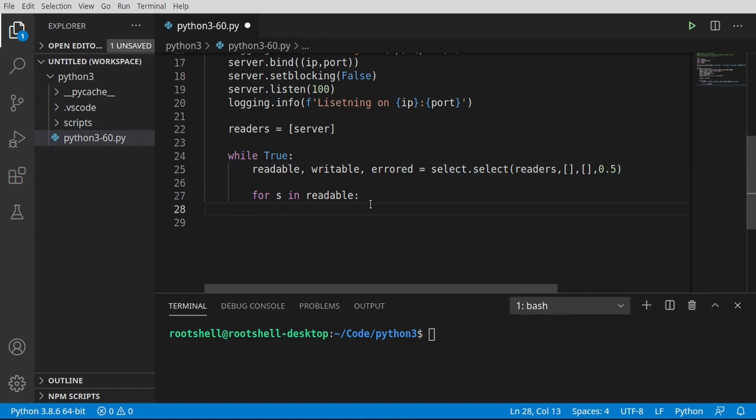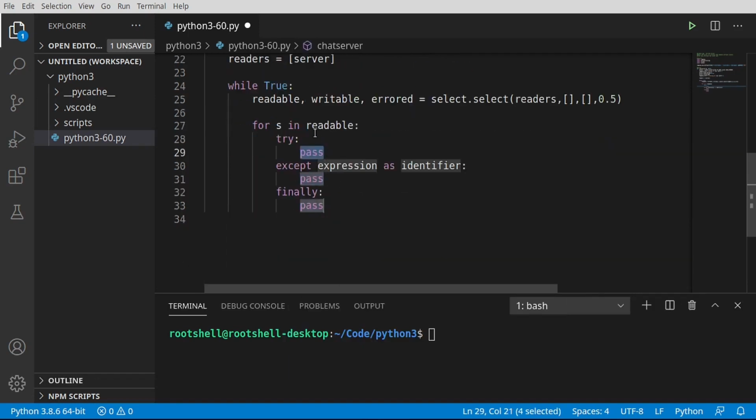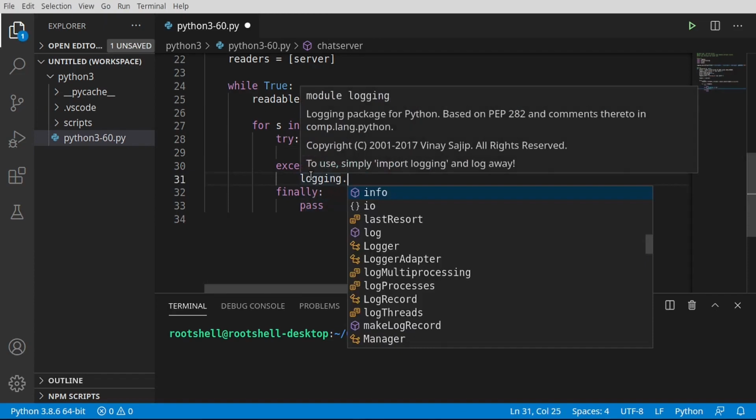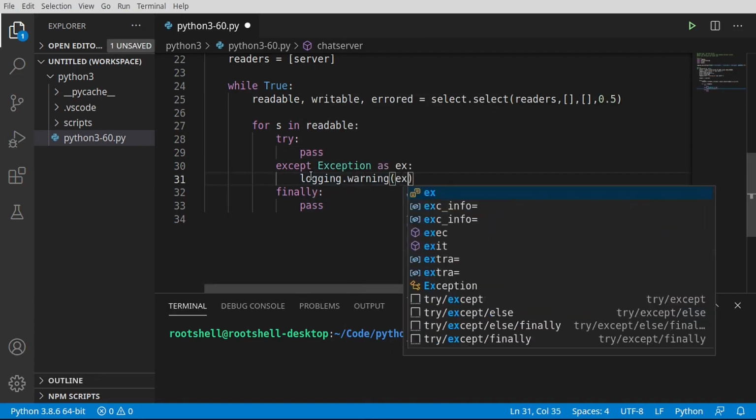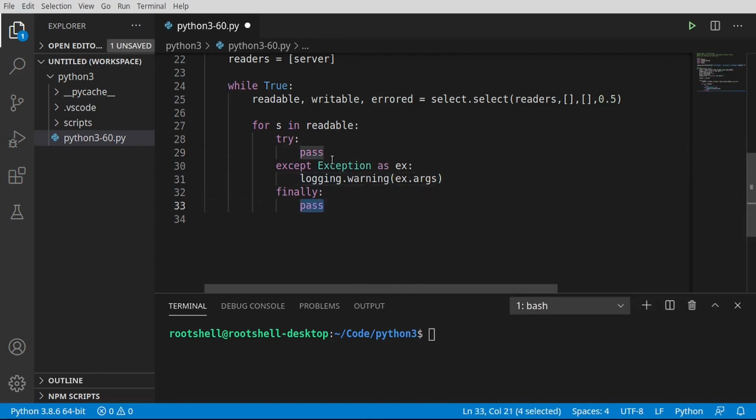And let's go ahead and try this. So I'm going to say try. We want a try except finally. So for every single socket in readable, we're going to try something. And then finally is going to pass. And then let's go ahead and flesh this out first. So I want except Exception as ex. And then I'm going to grab this and put out a warning. And I just want to see those args in our log. Finally, I don't really care, so I'm just going to pass.